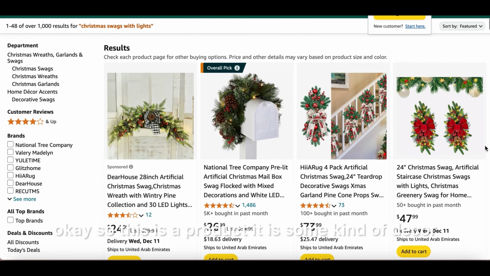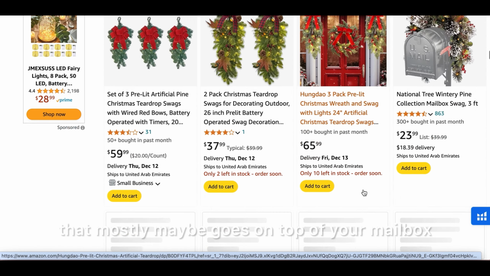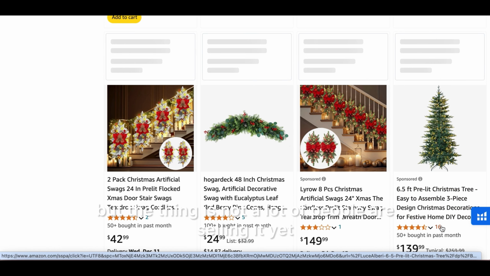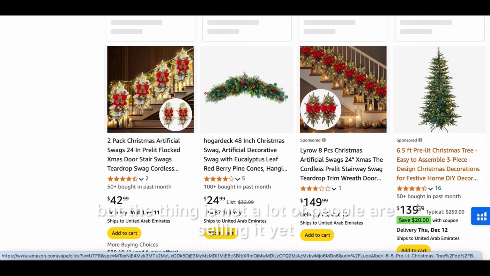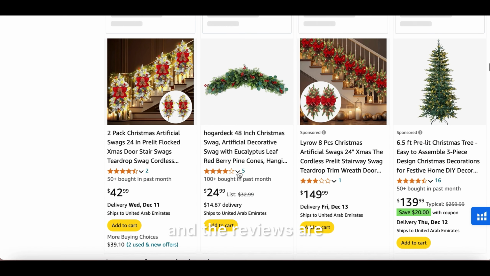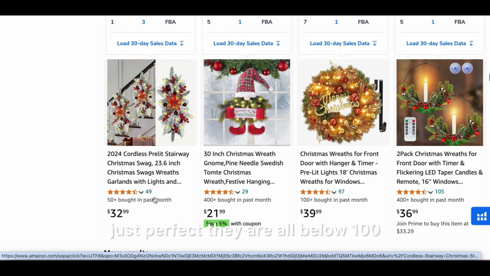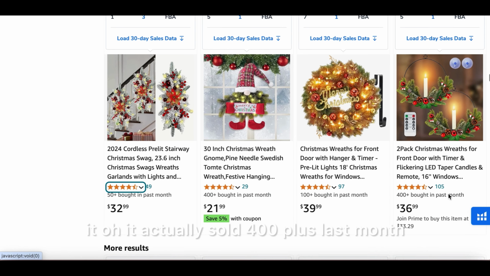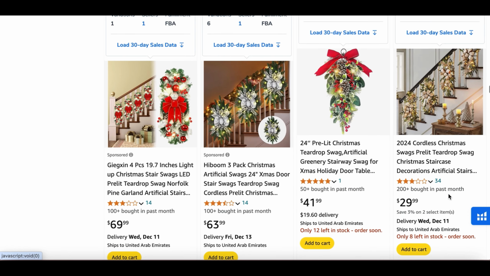It is some kind of decor that mostly maybe goes on top of your mailbox. I think you can hang them up straight, and it also comes with lights, I believe. But the thing is, not a lot of people are selling it yet, and the reviews are just perfect. They are all below 100. Okay, let's check one of them. For example, this one has 49 reviews, 50 plus bought past month, and then this one is similar, but it actually sold 400 plus last month, and it has 105 reviews.